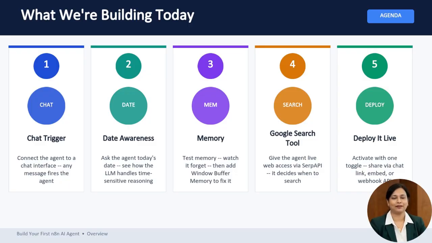This is the roadmap. We will set up a chat trigger, establish data awareness, add memory, integrate a Google search tool, and finally, deploy the agent live. We'll tackle each step one by one, and it should take about 20 minutes.